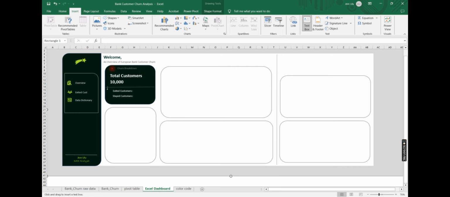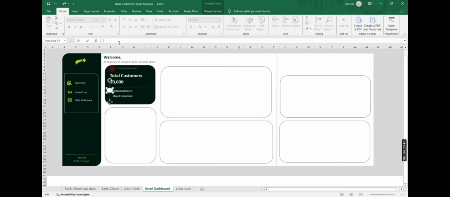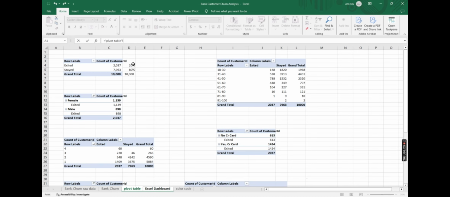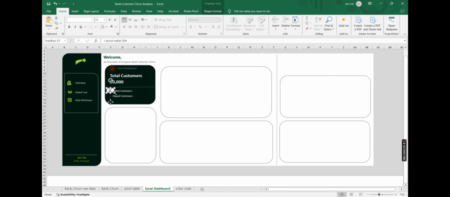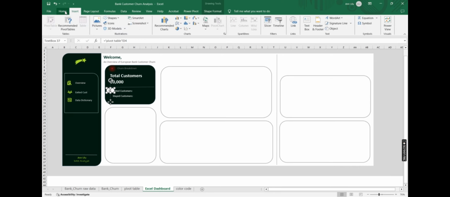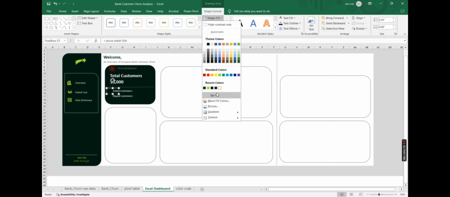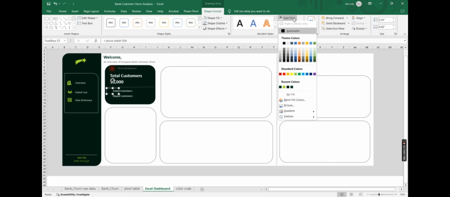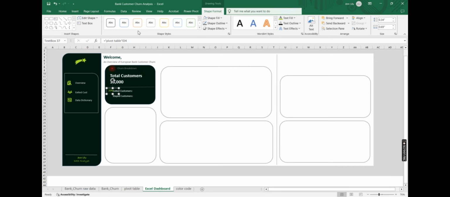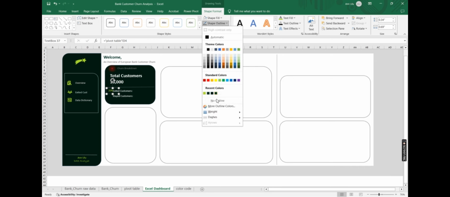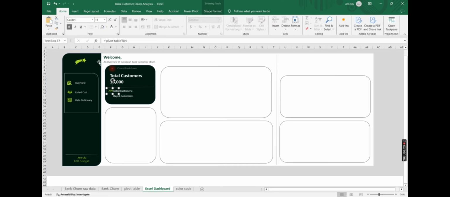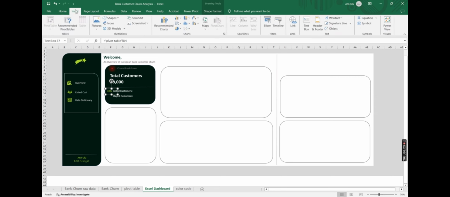Go to your text box. Come here. Do the same thing. Remove shape fill. Text color, we're going to be using this color. Remove shape outline. So we're going to be adding a glow to this later. So you're going to add the value as well.